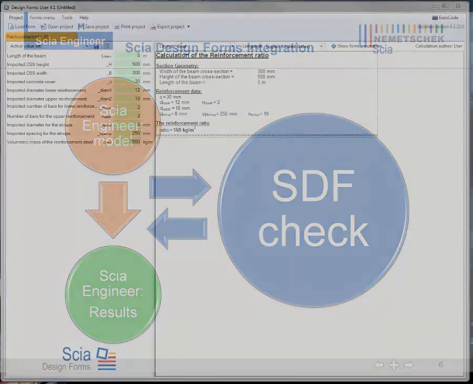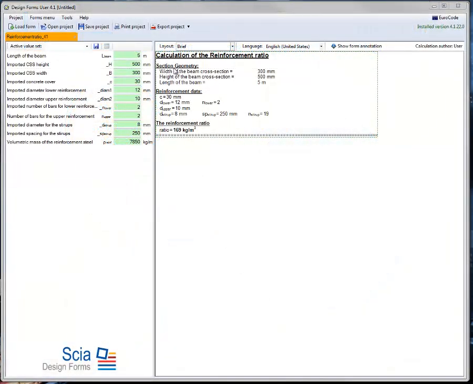In this example, we will use a design form which calculates the reinforcement ratio of a reinforced concrete beam. In the form, you can define the length of the beam, the dimensions of the cross-section, the concrete cover, and the used upper, lower, and stirrup reinforcement. The form will then return the reinforcement ratio in kilograms per cubic meter. Depending on the layout type, you'll get just the result, additional formulas, or even imagery.